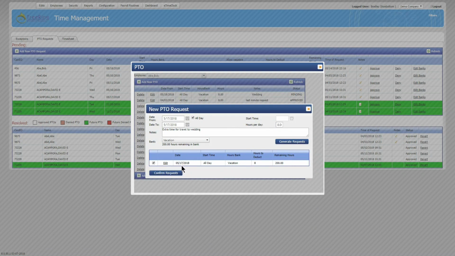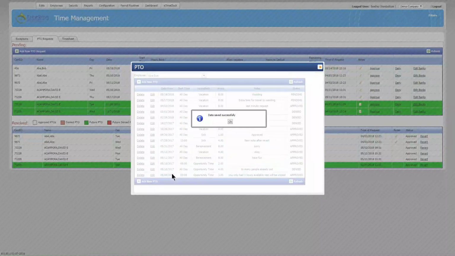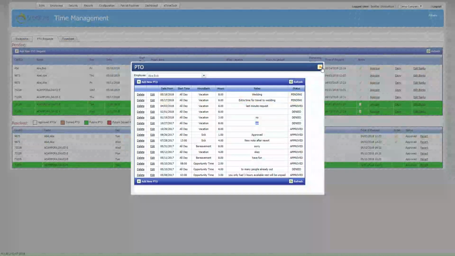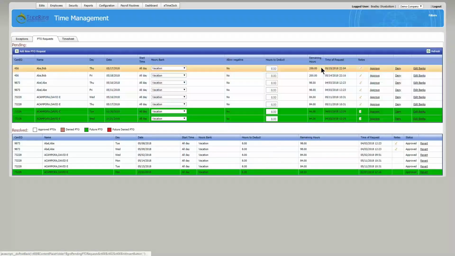You can see now that we're going to be asking for time off on May 17th, all day, from the vacation bank, 8 hours, and he has 200 hours remaining. Click confirm requests, and it's saved okay, and now Bob will have, there we go, extra time to travel for wedding. Okay, and you can close here.